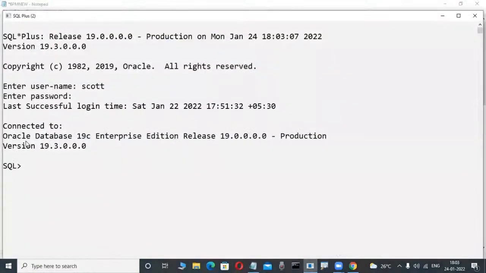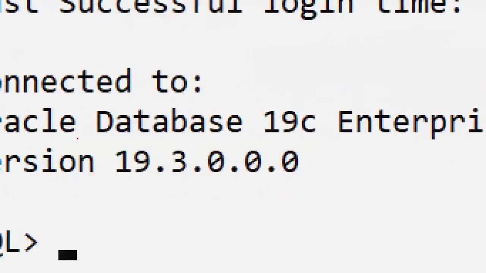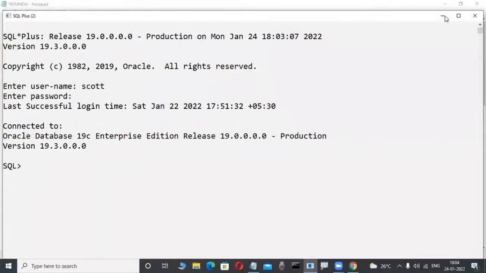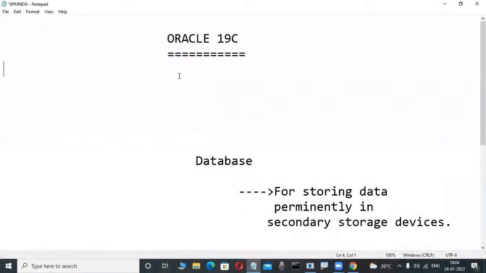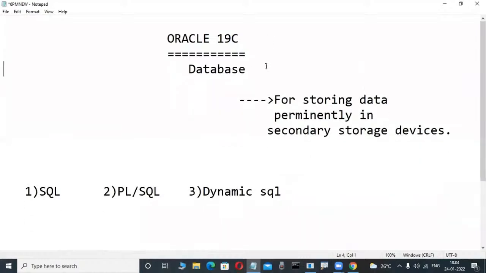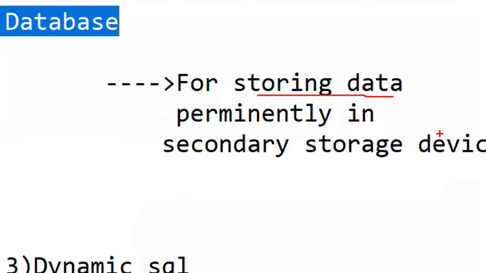Oracle is a product from Oracle Corporation. What type of product is that? A database product. What is the purpose of database products, whether Oracle, SQL Server, DB2, or the many other products? It is for storing data permanently in the hard disk, a secondary storage device. But not only permanently storing the data, but also retrieving the data efficiently.